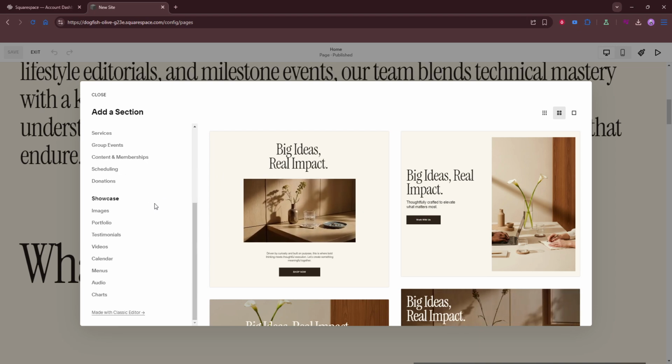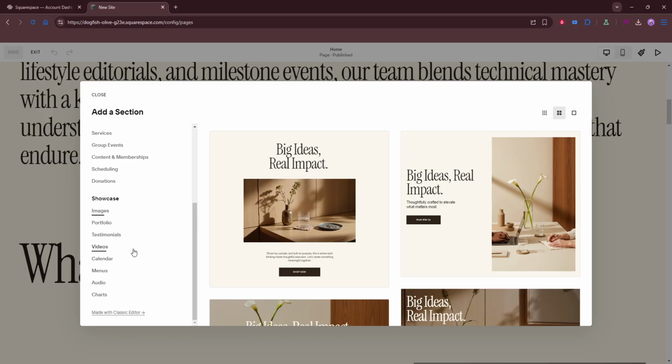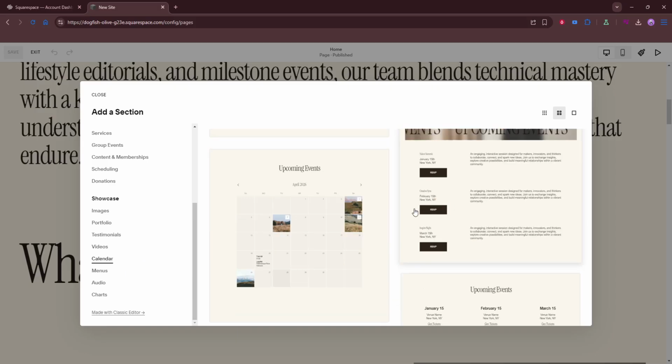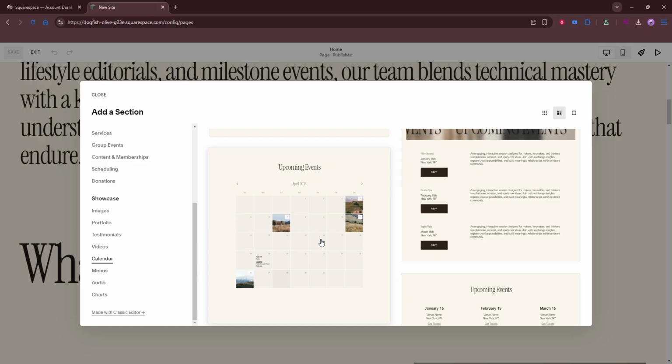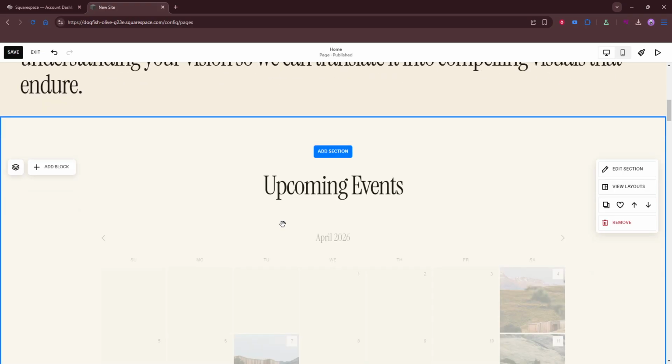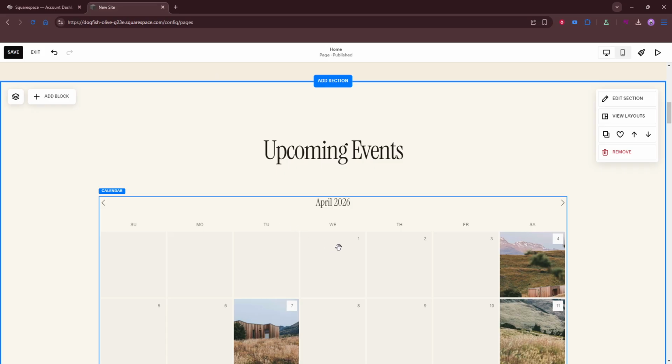Now, choose the scheduling or embed option for your booking calendar. Many templates include a built-in scheduling block. If you see it, select it. If not, you can use an embed block. The scheduling block is the most direct option because it's designed to connect with Squarespace scheduling.